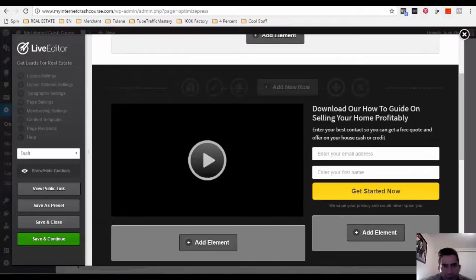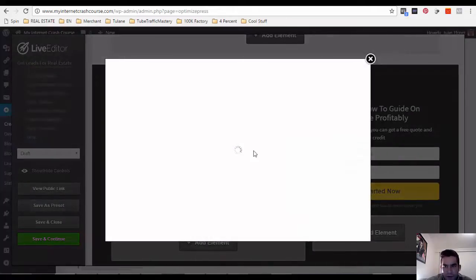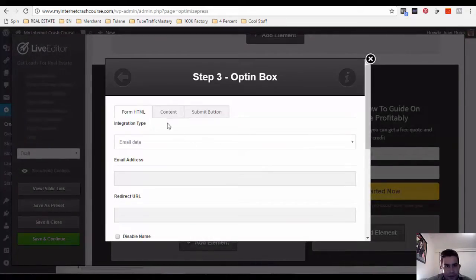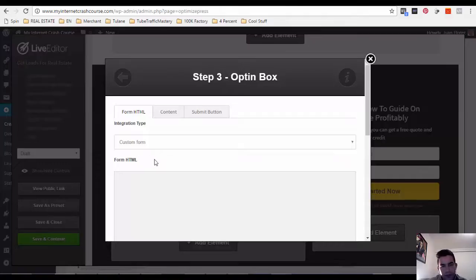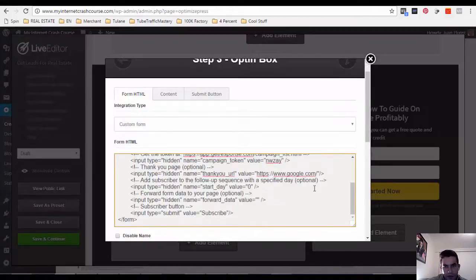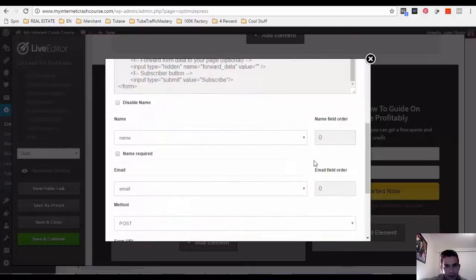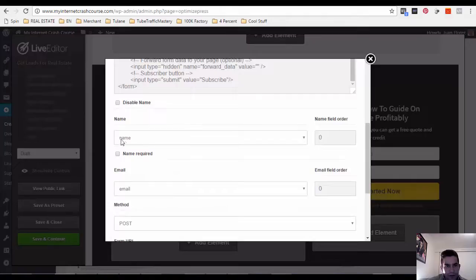So I already copied the code, and all I want to do here is paste it on this email opt-in box, and it's real easy. I just click on the pencil, and where it says email data, I'm just gonna do custom form, and what I'm doing is that I'm linking my website or landing page to my autoresponder. In this case, I'm using GetResponse. Control V, and it automatically is gonna auto-populate everything, the name and email.